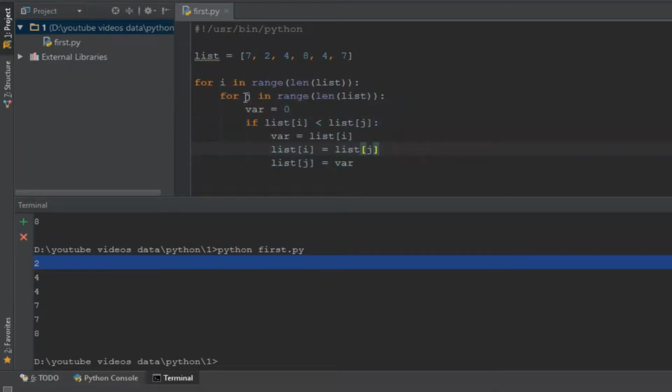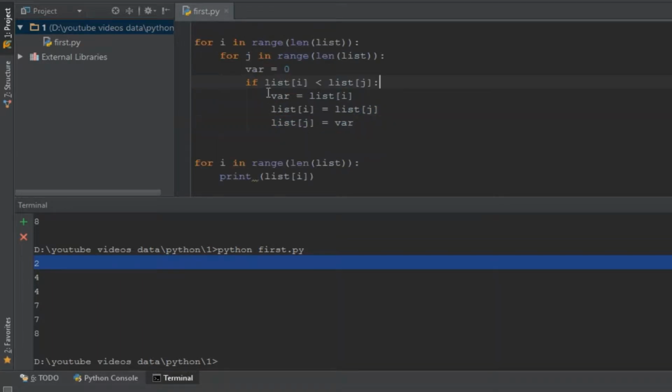Okay, and it's gonna store the first index of this list, and i contains 0, j contains 0. Okay, and after that I have defined a variable var that contains 0 right here, and after that I have defined an if condition, checking if the list's first value is less than the list's first value. At the start it's not less than, because 7 is not less than 7. Okay, so it will not get true, and our interpreter will not come inside the body of this if condition.